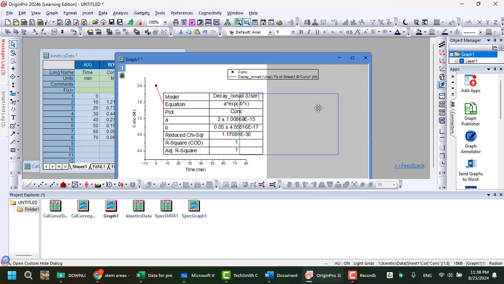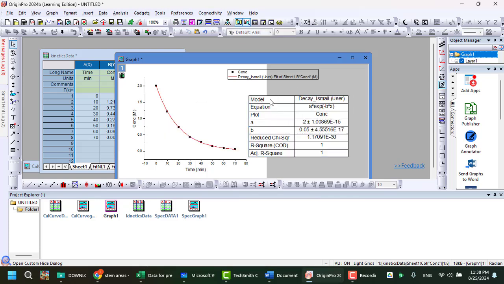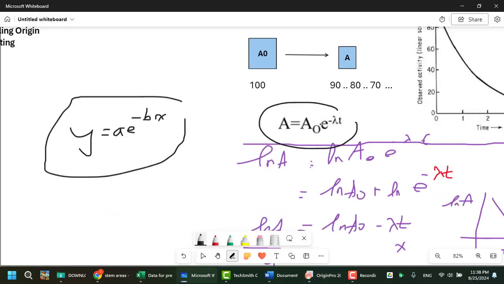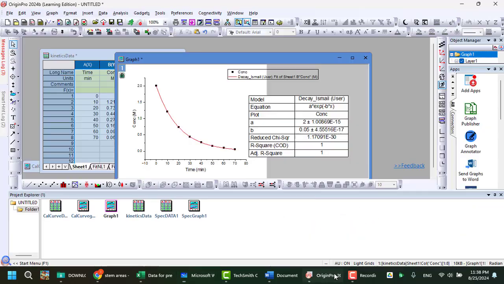Origin is telling you some stuff. That the model it used is a DK Ismail model, the one we created, with this equation. It's giving you the equation, and this is your A and B. These are your parameters. This is your A, which is the concentration, the original concentration, A0. It's telling you that according to this fitting it is 2 plus minus something. And this is your B. This is your lambda, the fitting parameter. And if you have a model with 3 or 4 or 6 parameters, that will give you that. And it's giving you an adjusted R square, which is equal 1, which is perfect.